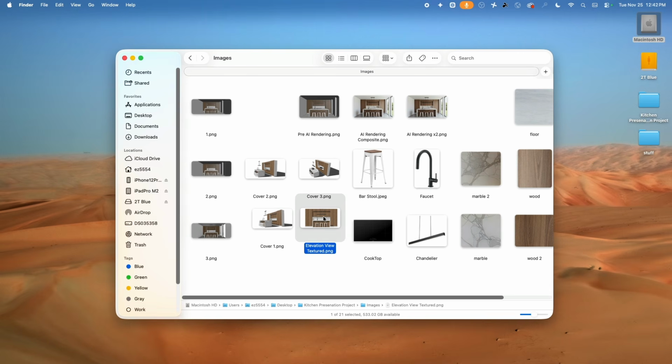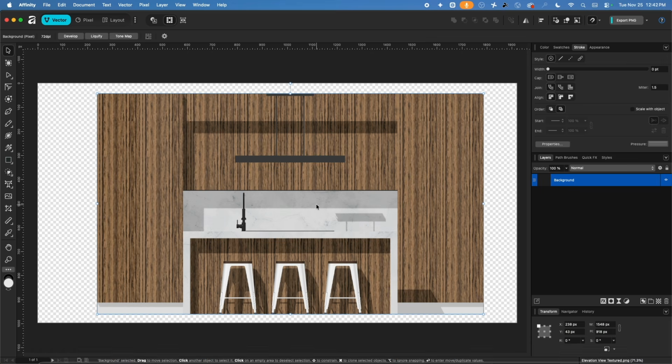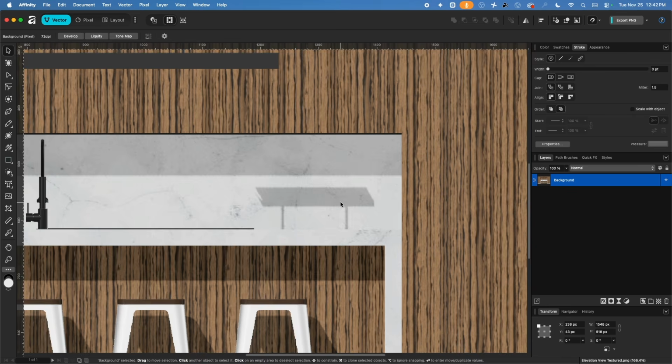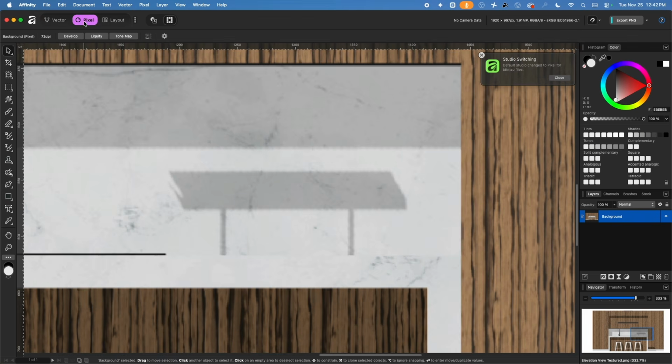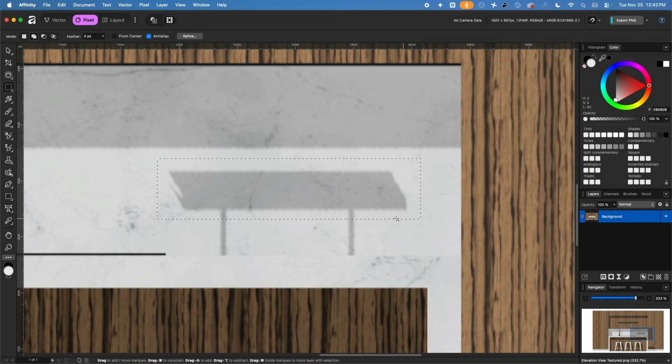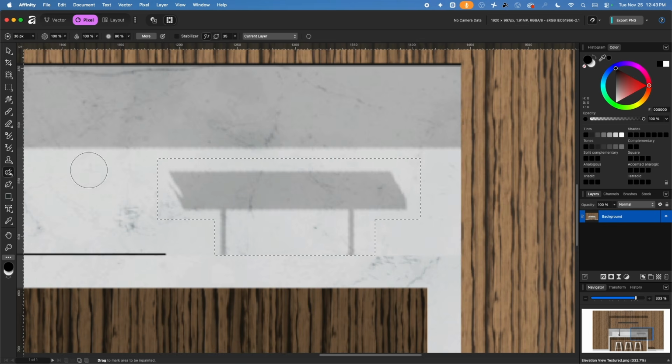So this elevation view textured, I will open in Affinity. There we are. Very good. So it's a pixel layer. I can then zoom in, and this is what I would like to remove. I will switch to the pixel mode and select selection. And with this, select these 2 areas. And then I can use what's called the in-painting brush.